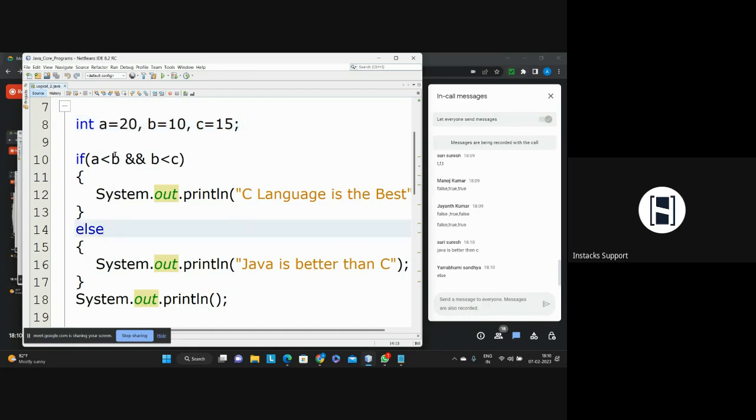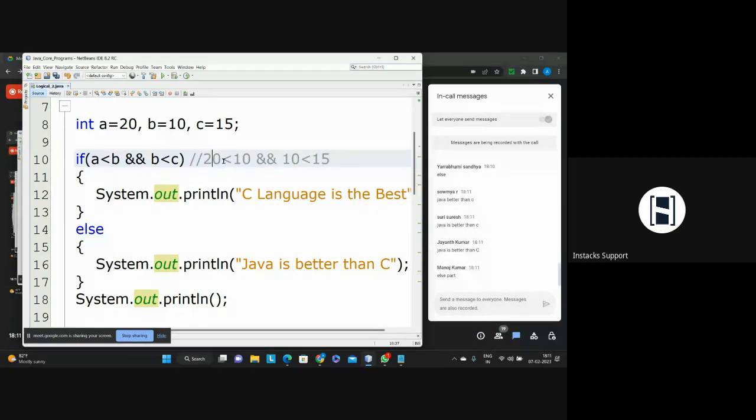So again, please substitute the value. A value is what? 20. Right. So 20 less than what is the B value? 10. So this is one condition. And again, B value 10 less than C value, which is 15. So 20 less than 10, first condition.